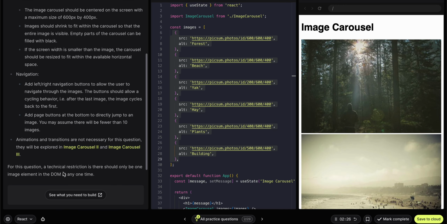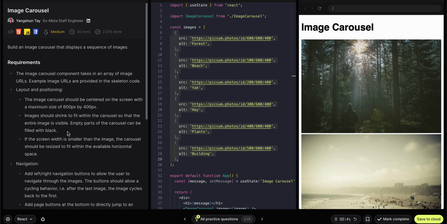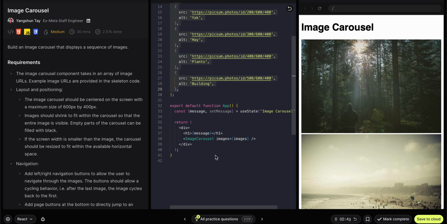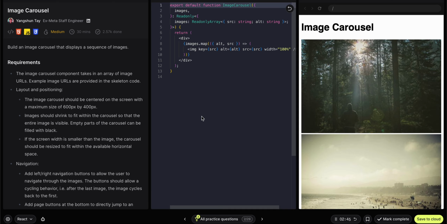For this question, there is a technical restriction: there should be only one image element in the DOM at any one time. So let's go to the image carousel here.